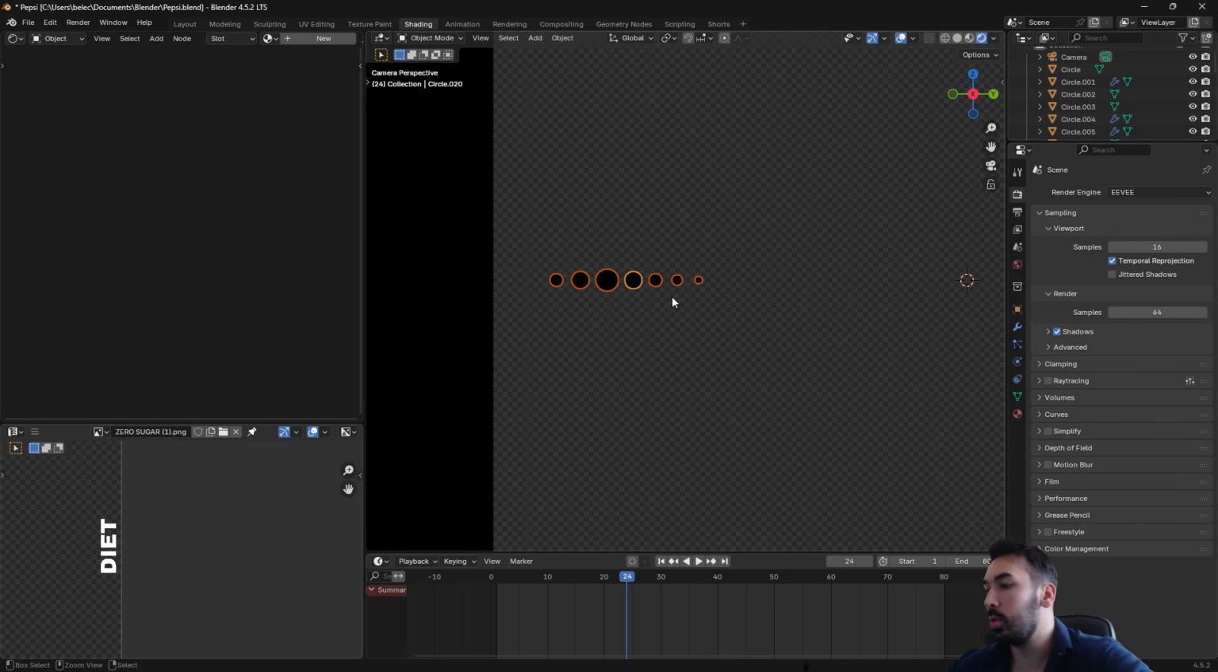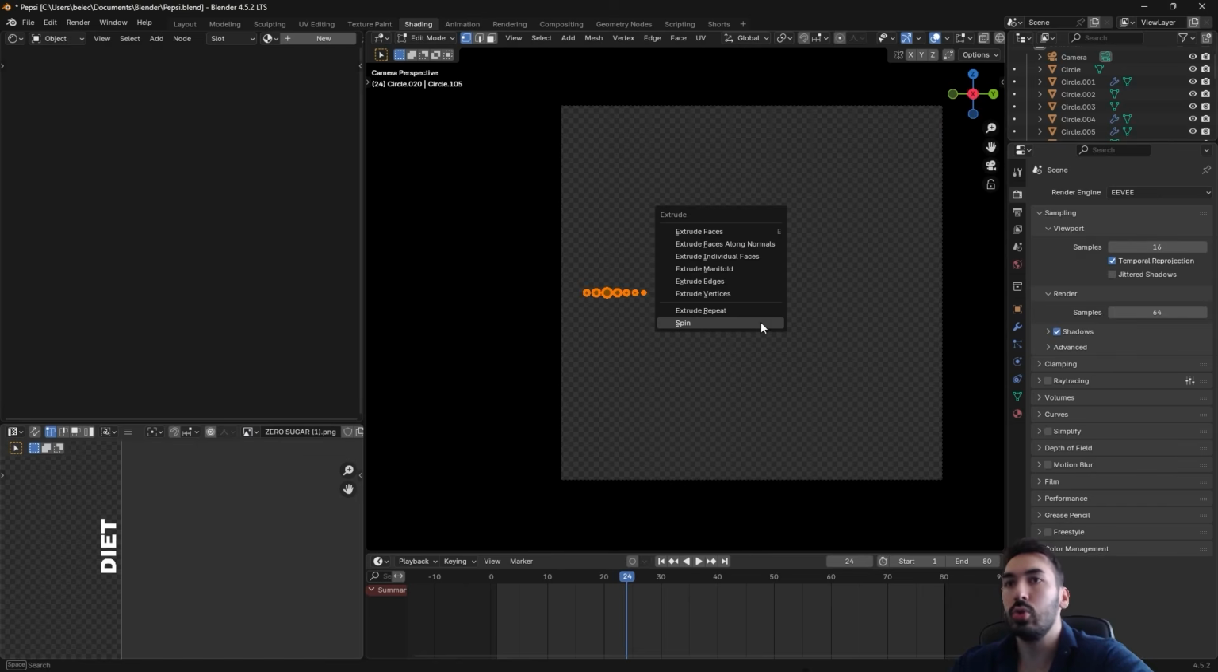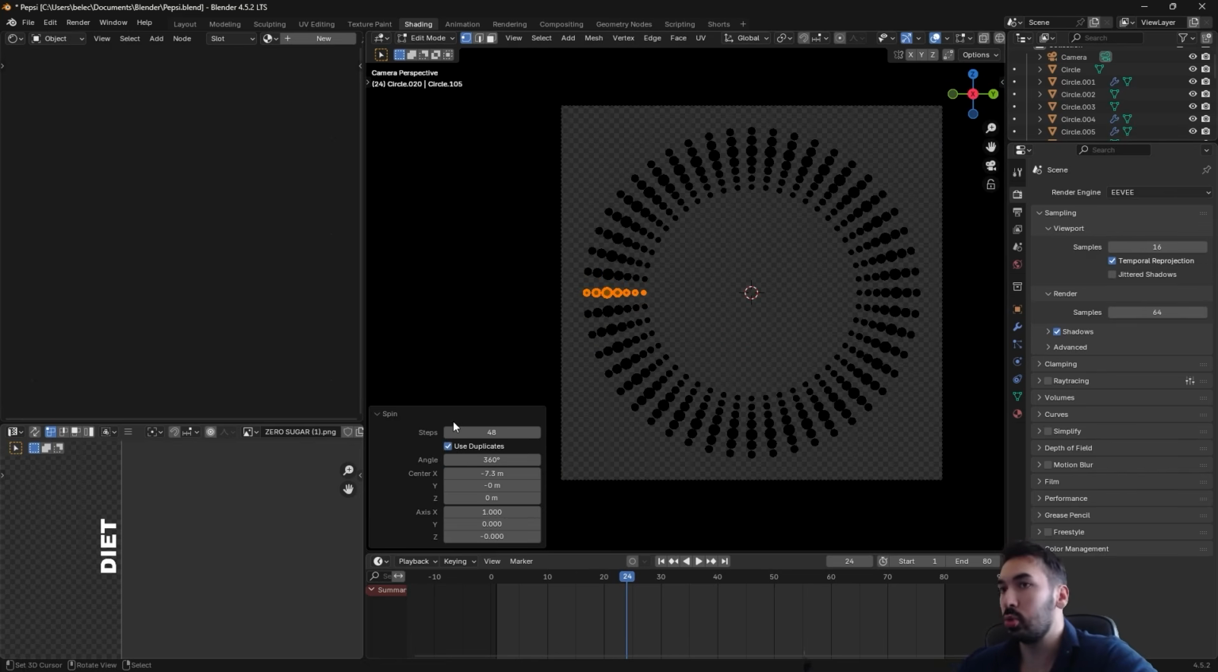And now we join all these into the same object with Ctrl J, and we place our origin point to the 3D cursor, which is exactly in the middle. And then of course we use our Alt E spin tool to arrange them in a circle. Use duplicates, give me 48 steps here. And here's what you do now.